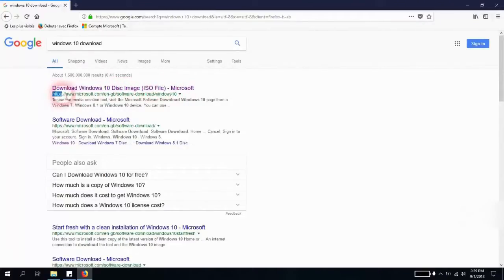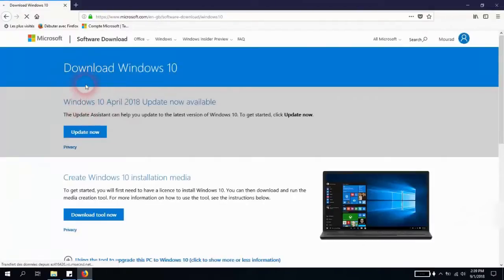Make sure that you are selecting www.microsoft.com, because this is the official website and the download will be without any viruses. So we'll just click on it. You will find the link below the video. You will have to wait a few seconds until it appears.